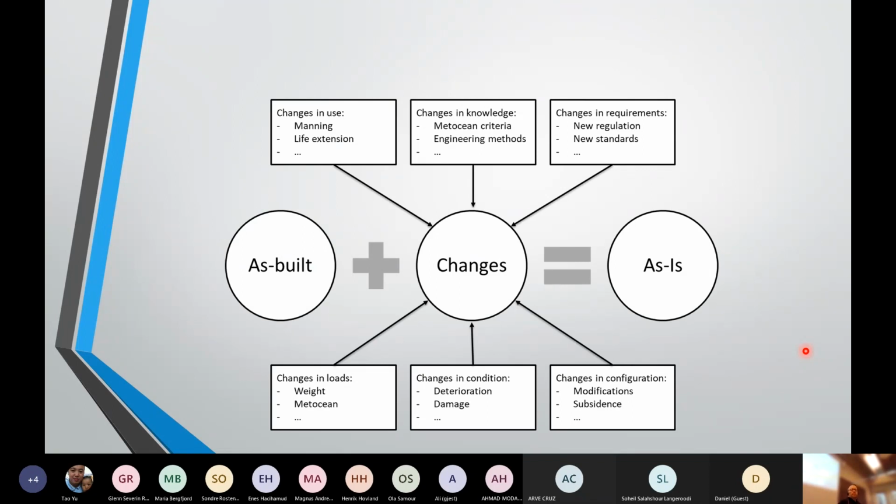We can also say it like this. We want to know how it was built, and then we want to know all the changes that have happened to this structure after. Changes that have been implemented in use, changes around knowledge, changes in requirements, changes in loads, changes in condition and configuration. If we know how it was built, everything about how it was built, and all the changes, then we know how it is. So that's essentially a way of illustrating what we want to achieve.